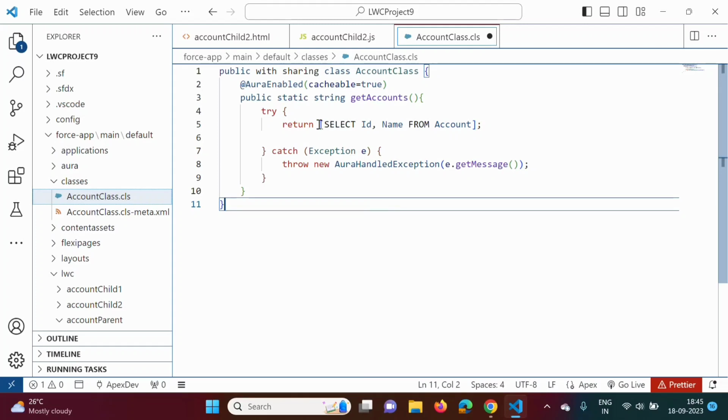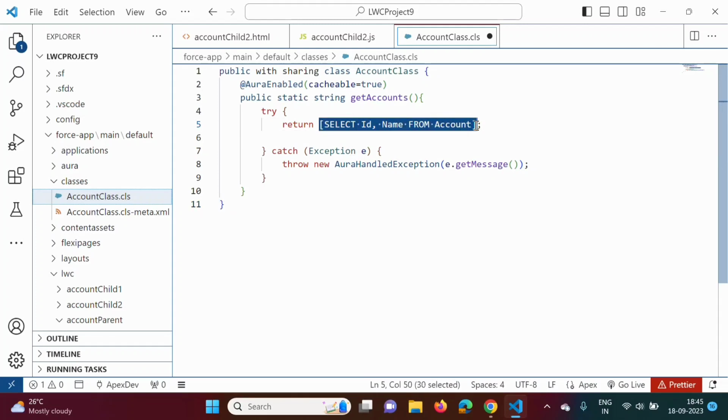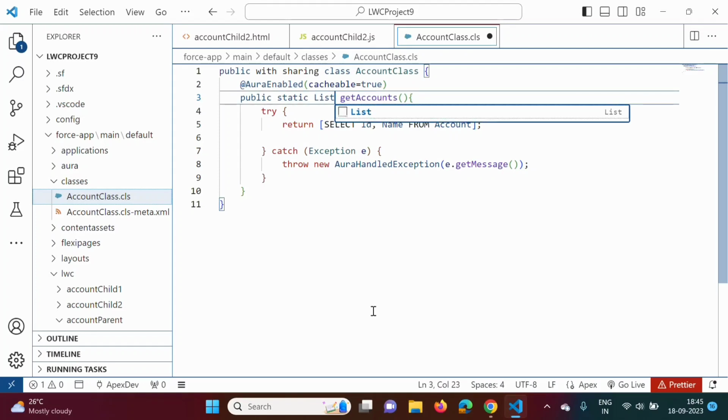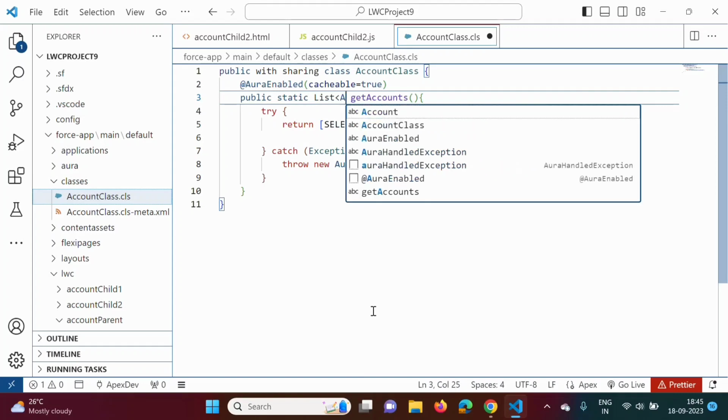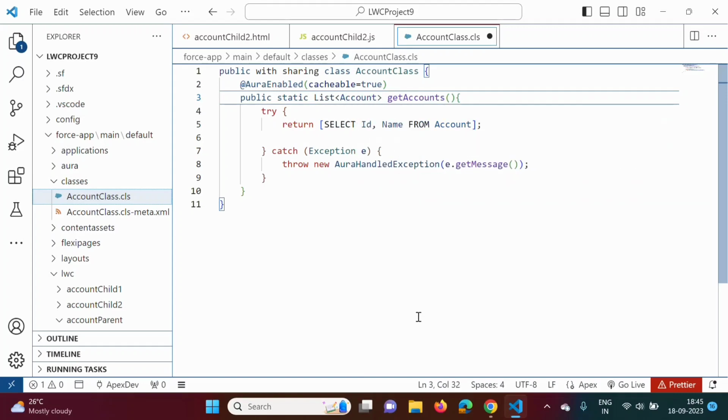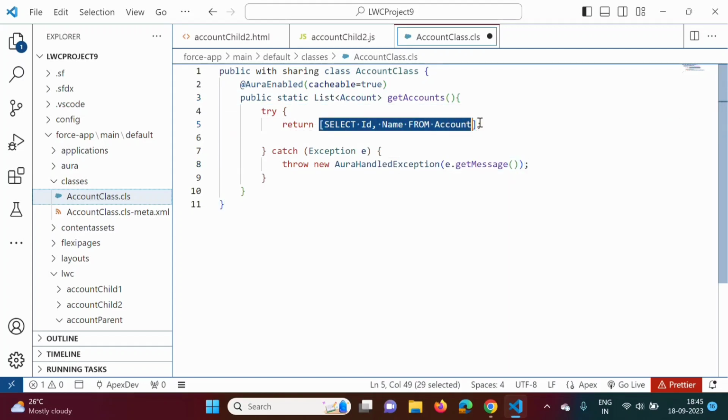So what does it return? It returns a list. Because of that, we have to change the return type. By default it is string, and we will change it to List<Account>. This SQL query is returning a list of records, that's why we have changed the return type to list, and in angular brackets Account, because those records are of the account object. That's why here we have mentioned Account.